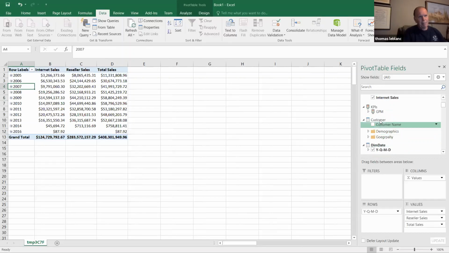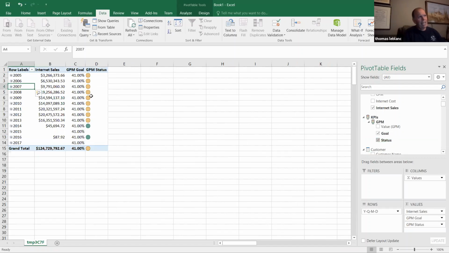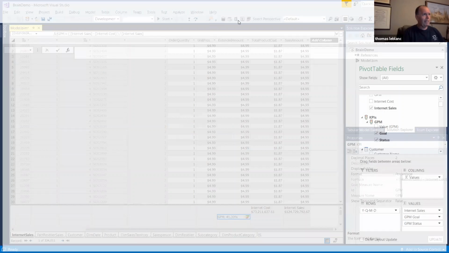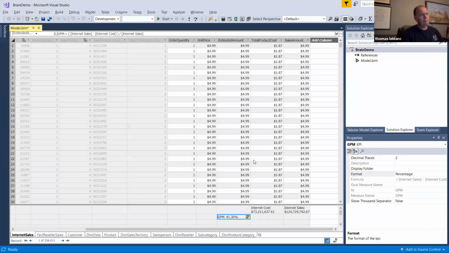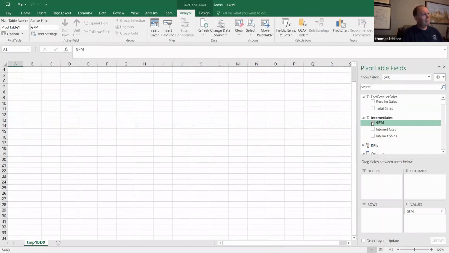So drill into that. I'm going to take my internet sales, take reseller and total off. And now I'm going to show you my values on there, my goal, and then my status. So now you can see I can get a different color for that particular internet GPM. Well, it looks like it's not calculating right. Let me come out of here. Let me go back. I should be getting a variety of values, huh? Yeah, there we go. I must have picked the wrong one.